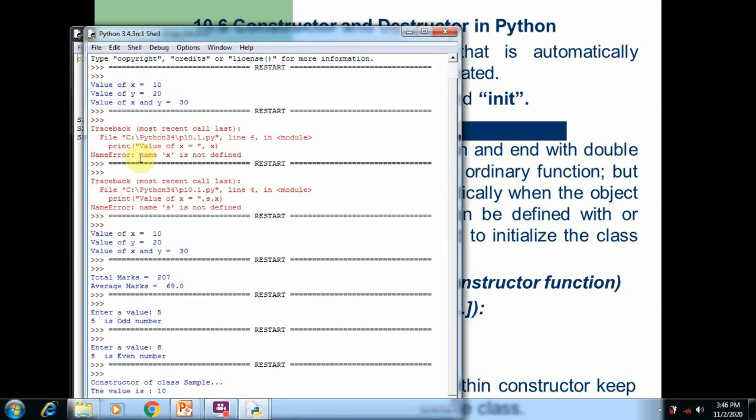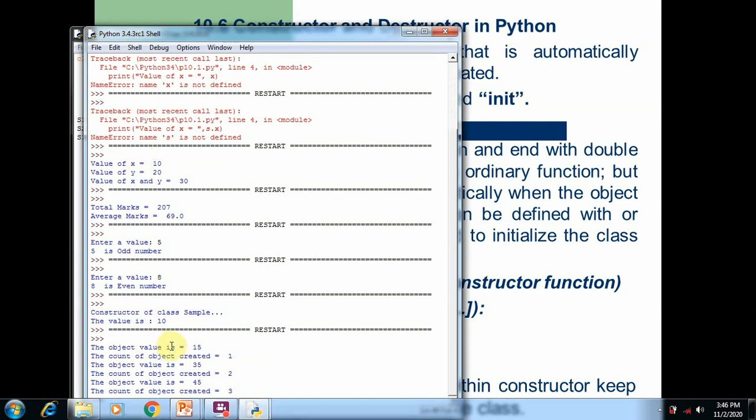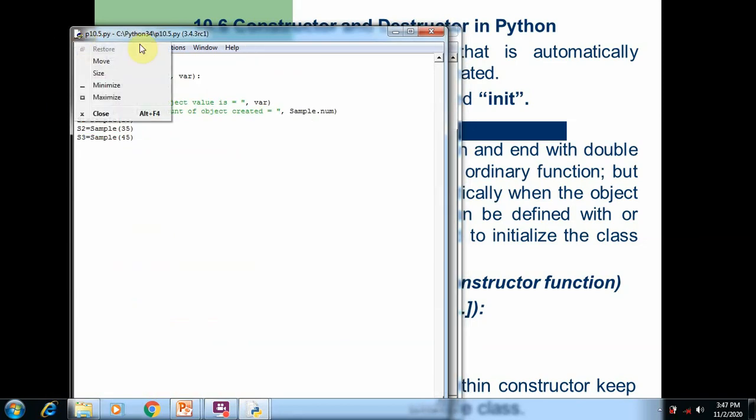In the output you can see the first object value is 15 and the num value is 1. The second object is created, so the value is 35 and num is 2. The third object is created, 45, and the num value is 3. So this 1 2 3 displays how many objects are created, which we calculate using the num variable, created as a public class variable inside the class. Each time the constructor is initialized, that value is incremented by 1 using this statement.